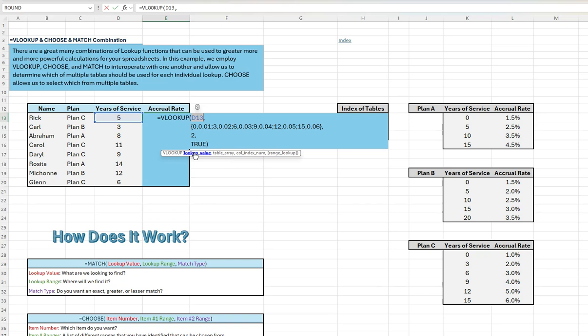The first argument is the lookup value, the years of service. Where will VLookUp find the years of service? It's going to find it in this table here. Now, we're reading it here, but this is really what we want to understand, right? Column index number in the VLookUp tells us it's looking not in column 1, but in column 2 for the answer. So it's looking in column 2 for the match to the number 5.